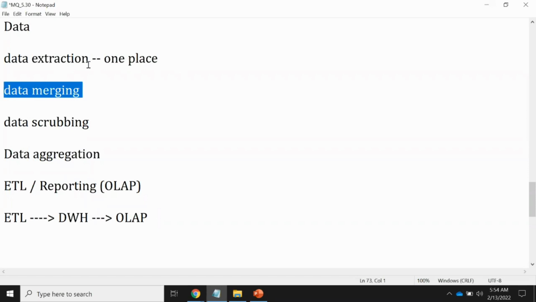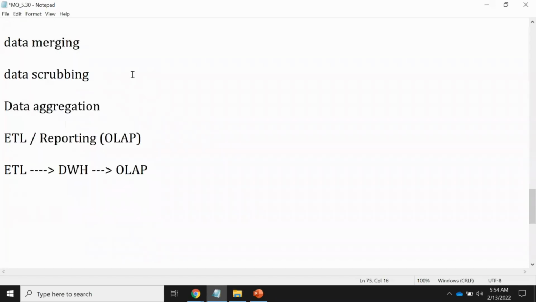We will come to that difference. That is some small difference here. Now coming to data scrubbing.